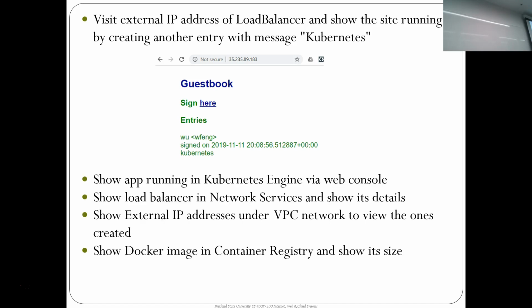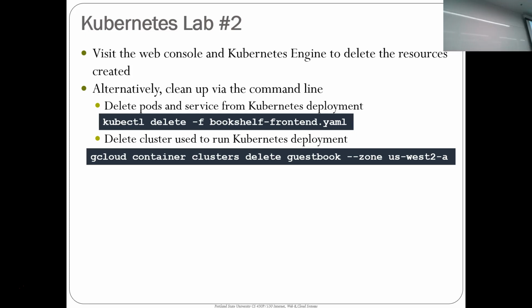And then what I want you to do is to show the app running on Kubernetes Engine, so you can see the deployment in Kubernetes Engine. Show the load balancer that has been brought up in the network services, similar to your CDN lab. You brought up the load balancer on that one. Show the external IP addresses that have been allocated. And then you'll see that each one of these pods has an external IP address, so you can actually access those. And then show the Docker image in Container Registry and show its size. So that's the end of the lab.